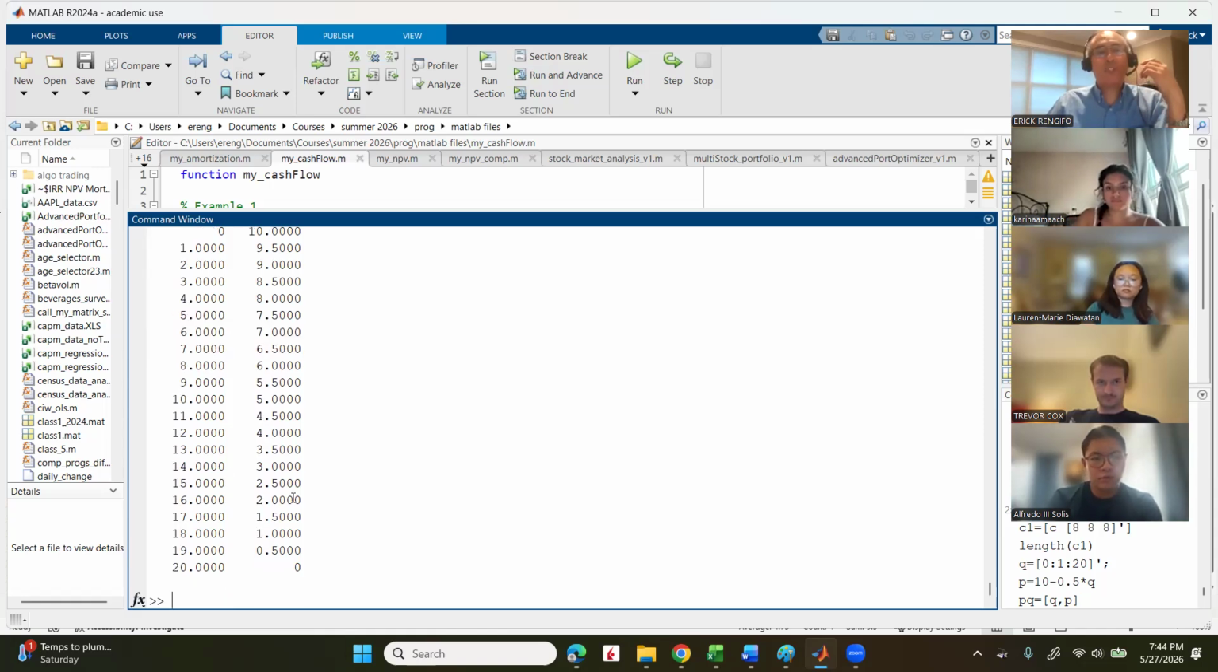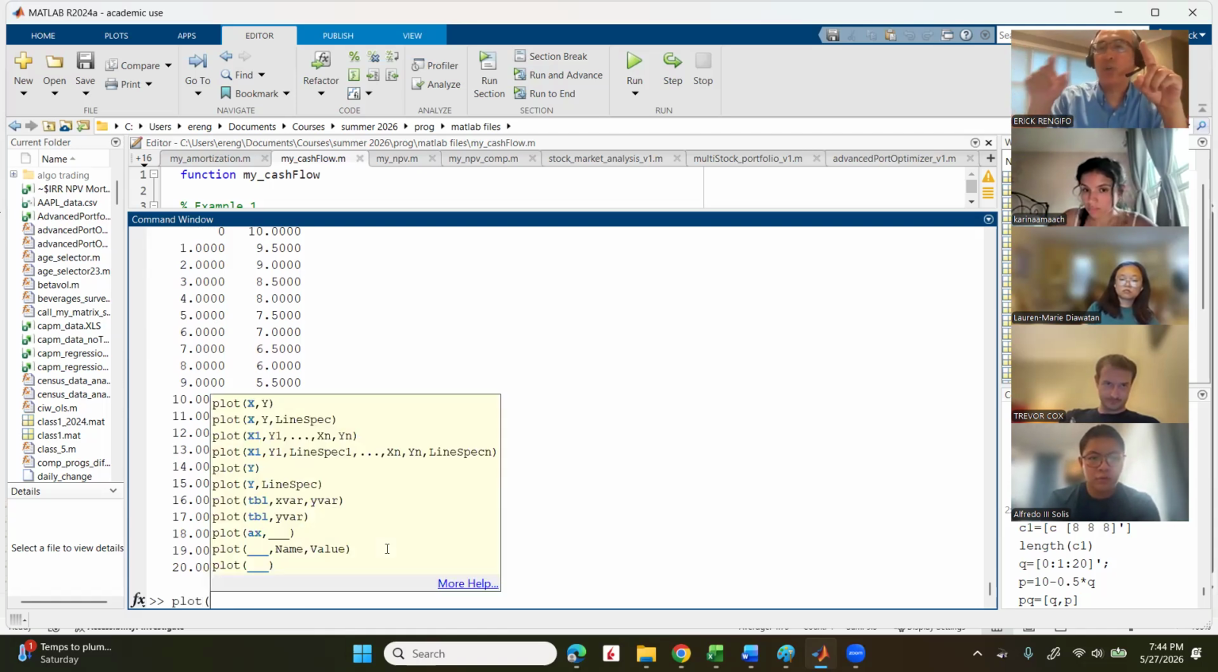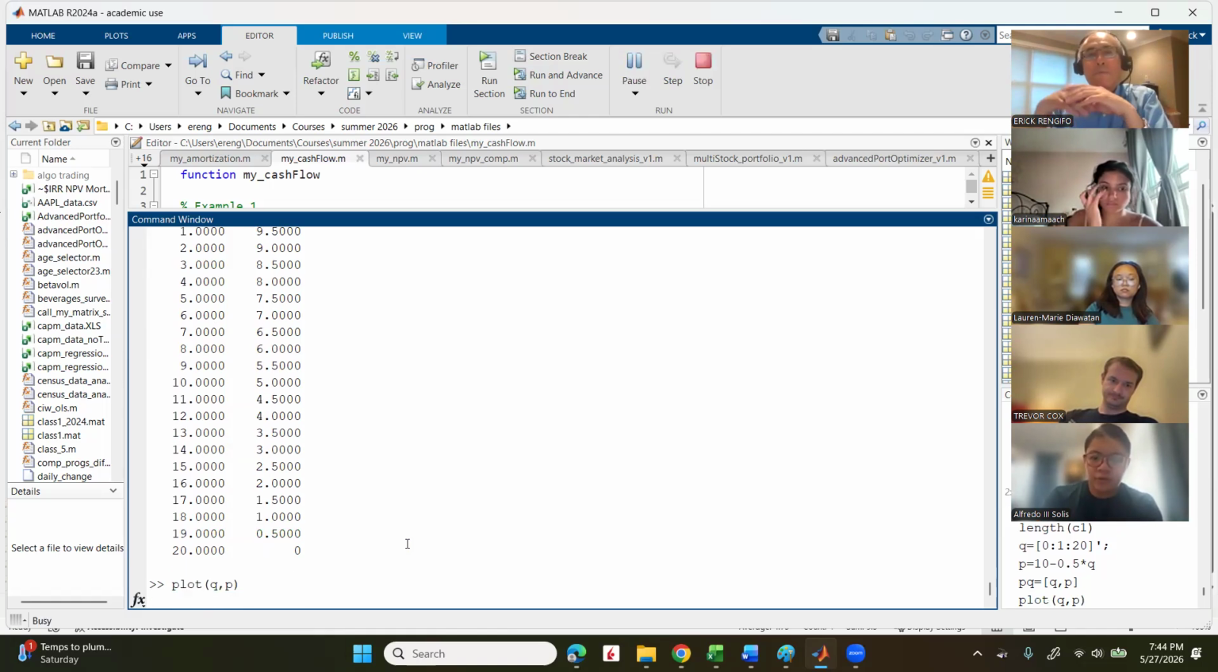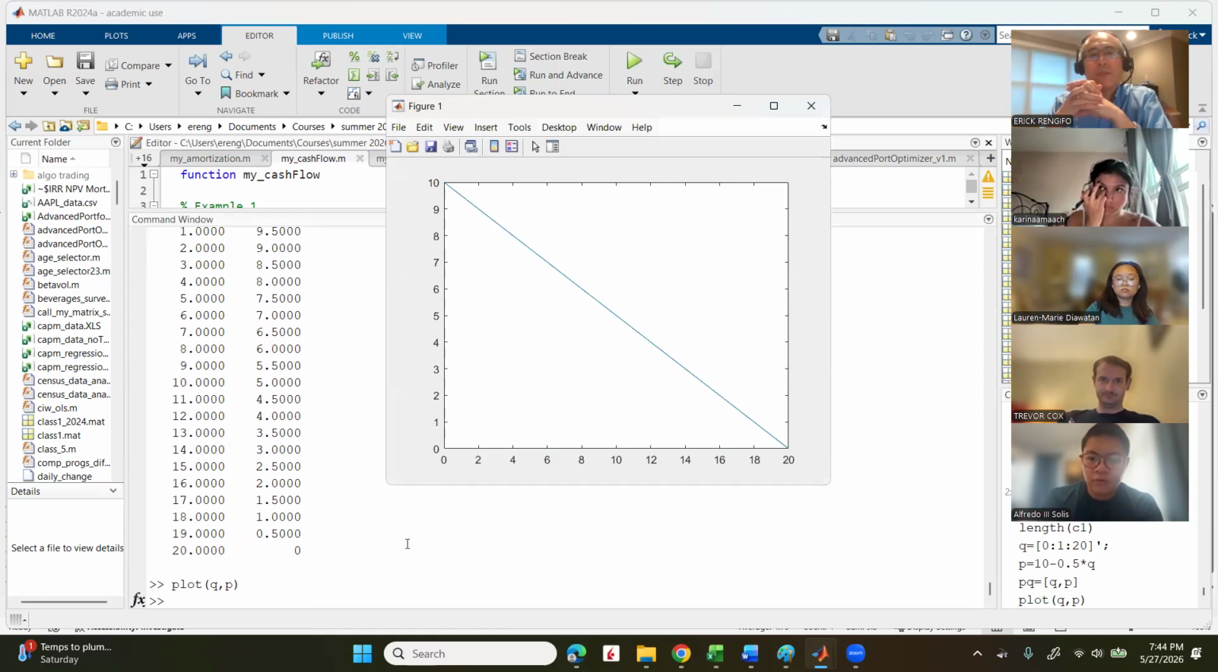Of course, guys, one way of seeing this is plot. Plot goes X first and Y later. In this case, X is Q and Y is P. So a very simple plot. Let's do our first plot. Here we go. So this is my demand function.